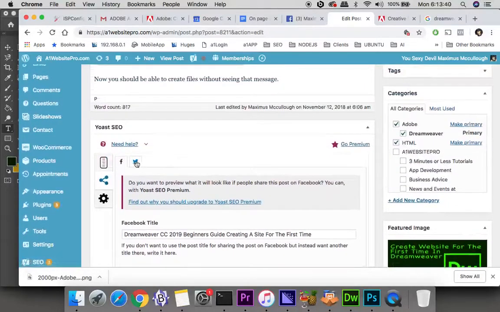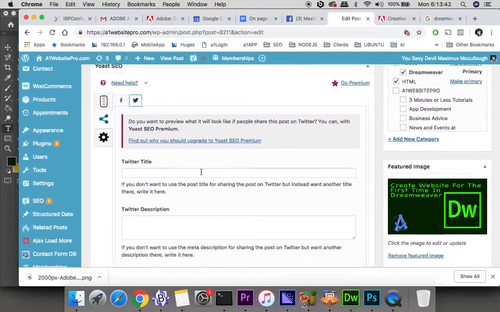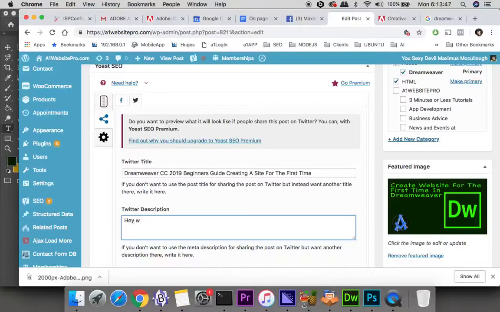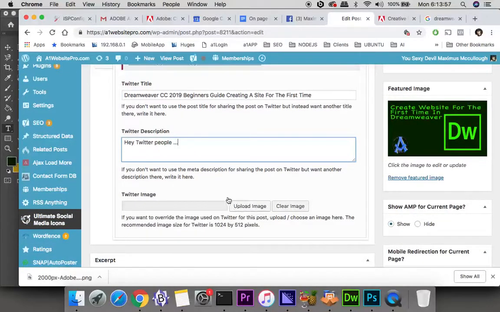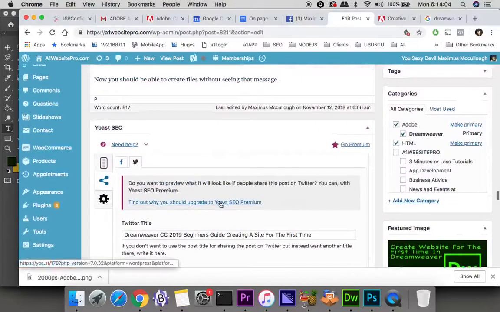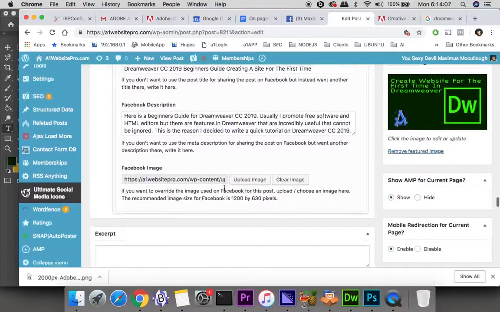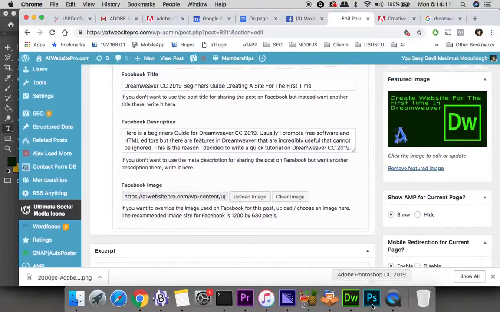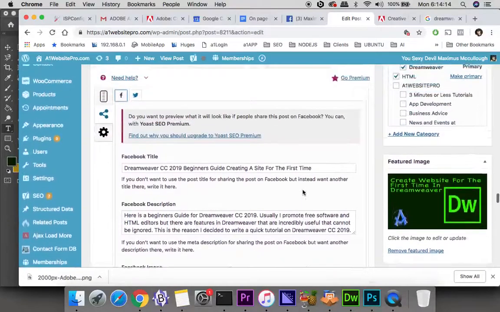The same is true of Twitter. You go in here and put a Twitter title, and then a Twitter description. Hey Twitter people, something like that, and then just go on with your description like so, and then use a different image, because the Twitter image is 1024 by 512, and as you can see, the Facebook image, they usually use 1200 by 630. So you can customize your images in Photoshop or whatever and then upload accordingly.